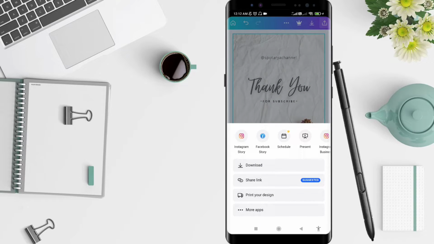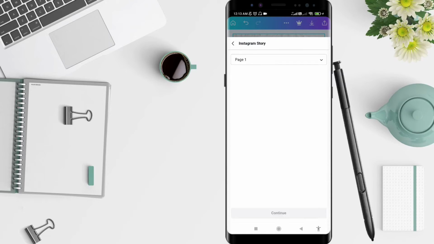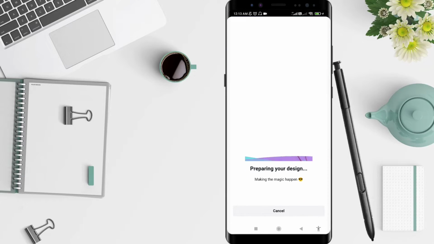And after that, I want to go to Instagram story, click on here. If I just want to download it, I click download here. And if I want to send it directly to my Instagram story, I click the Instagram story. And after that, I continue, click on.